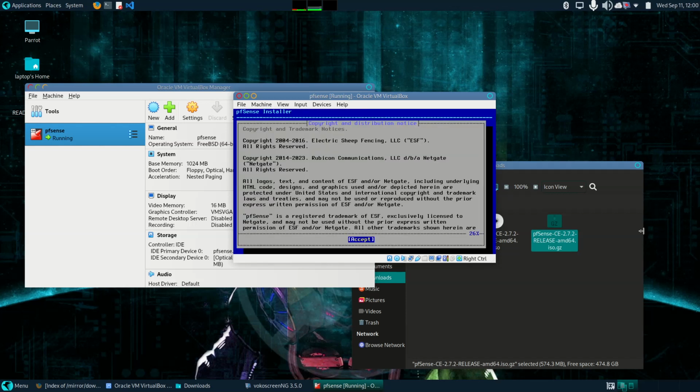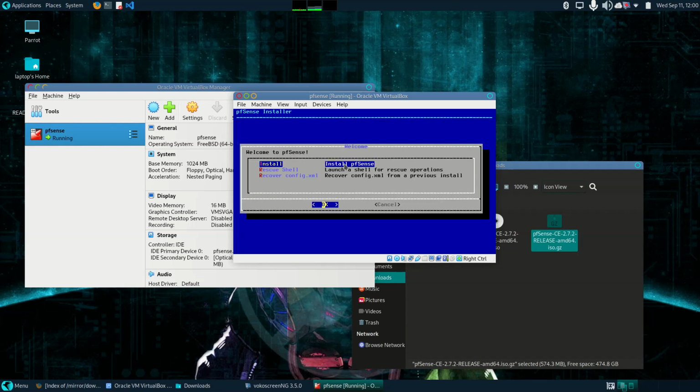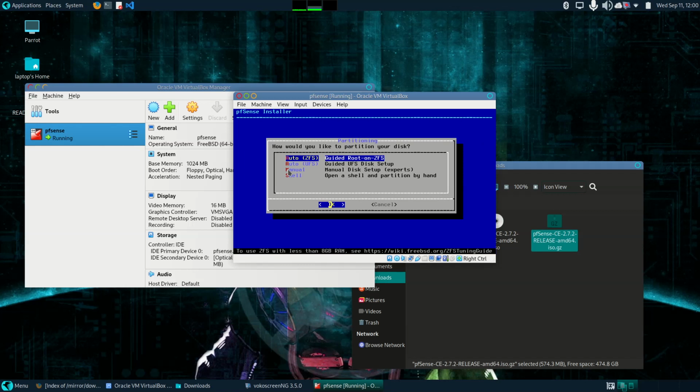Okay, so when we get to this copyrights and distribution notice, we'll just hit enter to accept. And then we get to this welcome to pfSense screen, and here we're going to just go through and install pfSense. So we just want to select the first option, which is our default. So we just want to hit enter on the screen.